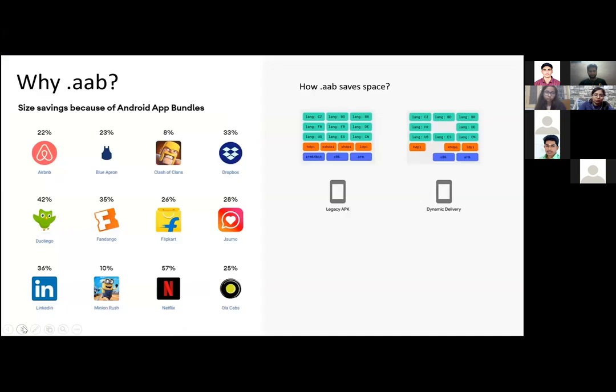So the first thing is size. The main thing is size. So how is the AAB reducing the size? We can say the code is the same. We are developing the application with the same code.